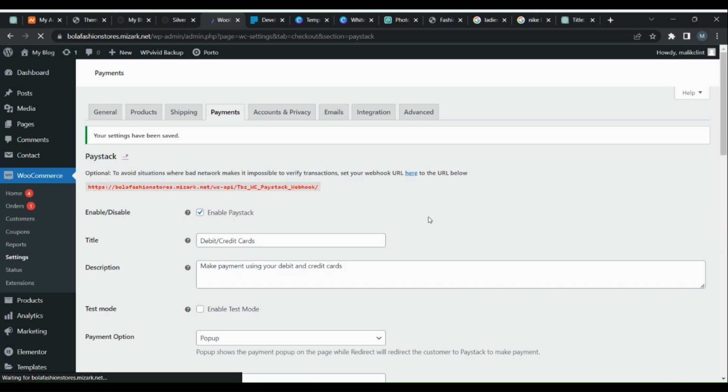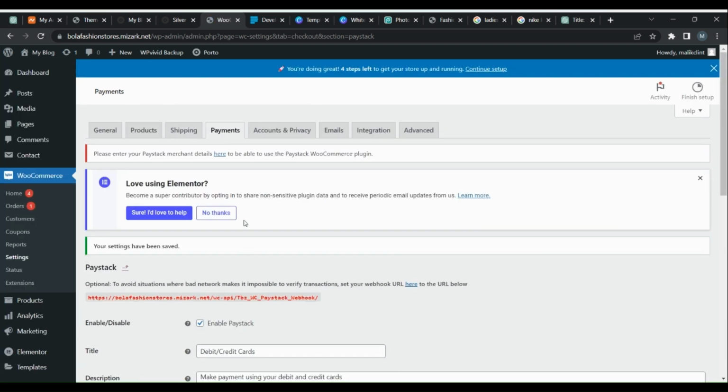All right. So once you are done with that, your customers will be able to pay directly on your website using their credit and debit cards. Is that simple actually? Okay. So then apart from the payment, majorly that's what you need to set up for your WooCommerce.